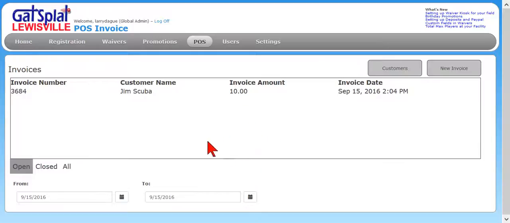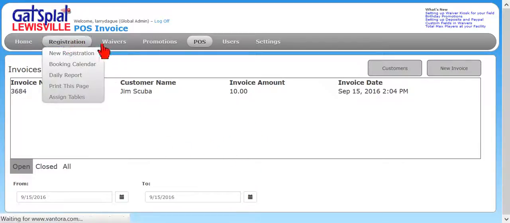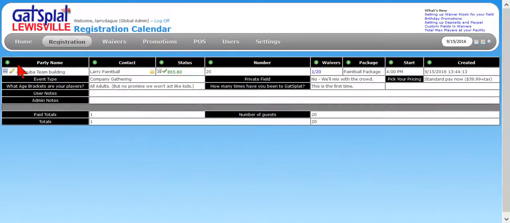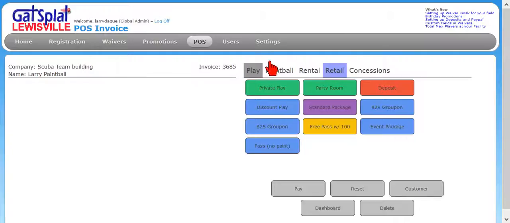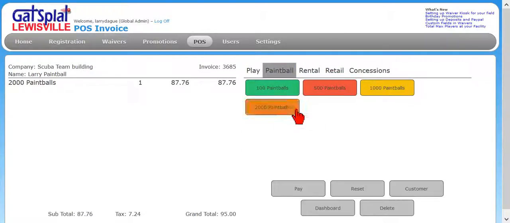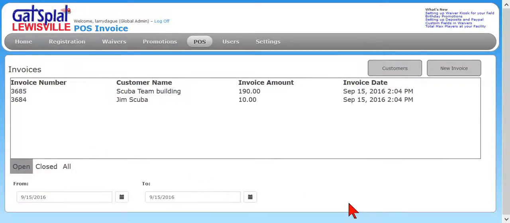And as a matter of fact, here comes our guys from the group, and they've already gone through their 3 cases of ammo, so they want to go through another one. So we're going to sell them another couple of cases, and they're not going to pay for that one either. So if I go to my dashboard now, I'll see I have a couple of open invoices here, one for Jim Scuba, one for Scuba Team Building. And I did it without having to type in any of their names or any of that type of stuff.